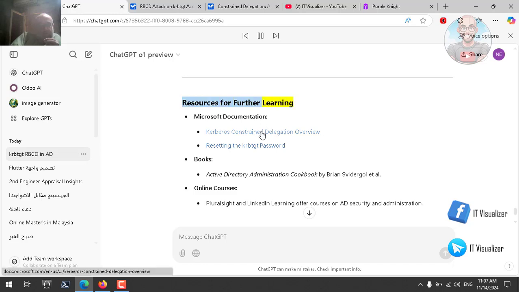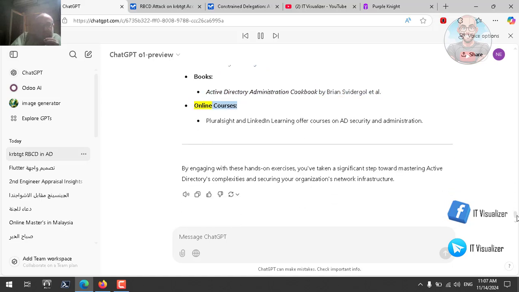Resources for further learning. Microsoft documentation: Kerberos constrained delegation overview, resetting the KRBTGT password. Books: Active Directory Administration Cookbook by Brian Svidergal et al. Online courses: Pluralsight and LinkedIn Learning offer courses on AD security and administration.